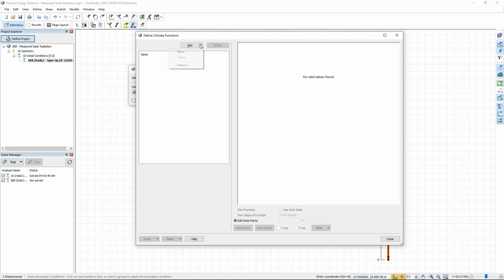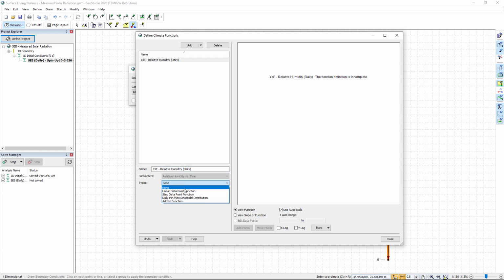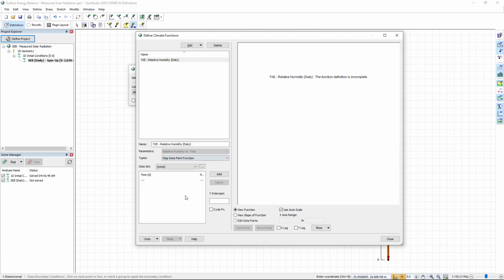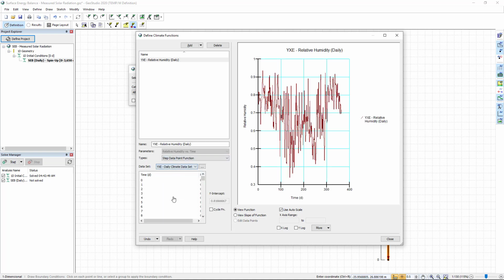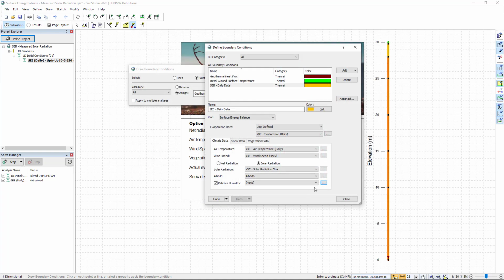Move over to the next field, keep on going to the import, but don't have to import. So YXE, and this is relative humidity, and it's daily data. So relative humidity under daily data, I want to use a step data point function, and there we go. We import that function and we cycle it over a 365-day period. We close that down and ascribe it to our boundary condition.